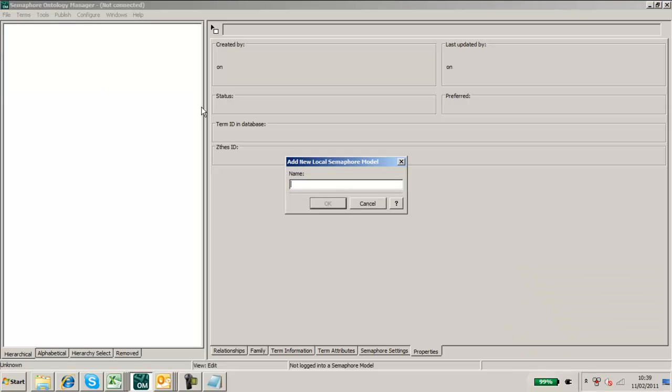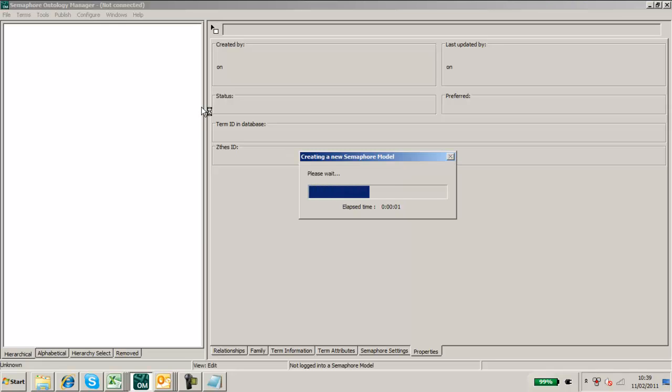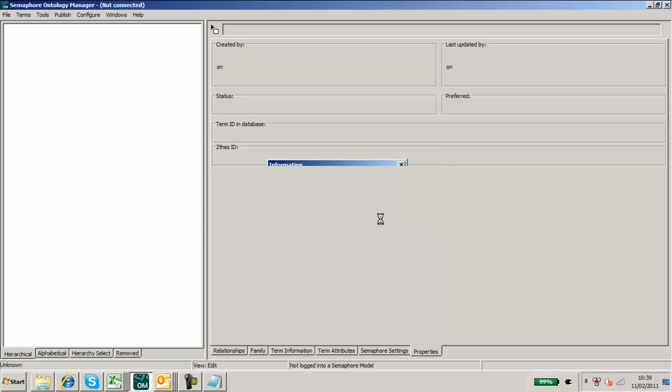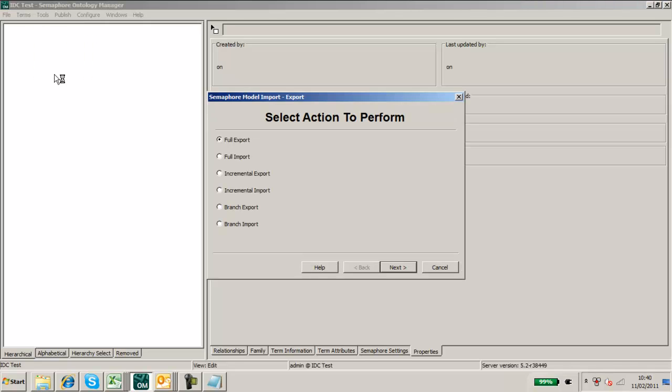In order to bring the stuff in, you need to create a new model. So IDC test, which will create a new database behind the scenes. And then use the zthes import in order to bring that in. So I want to do a full import.